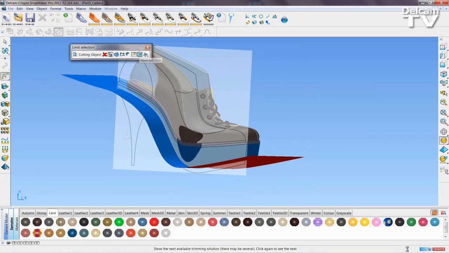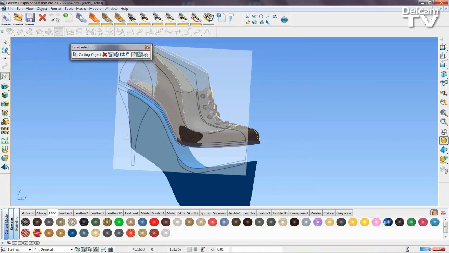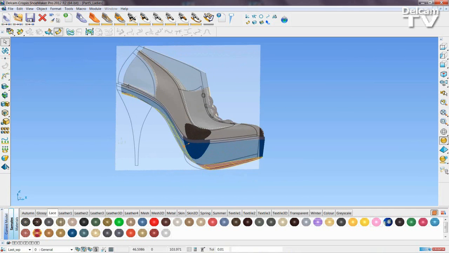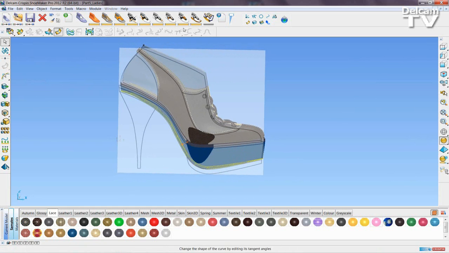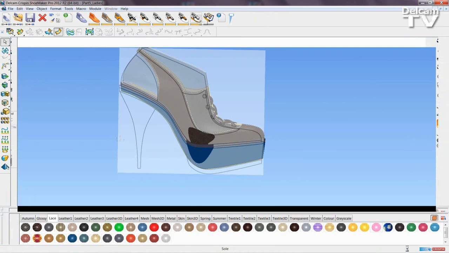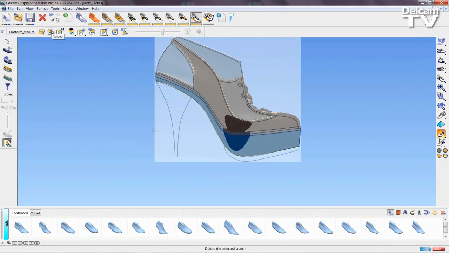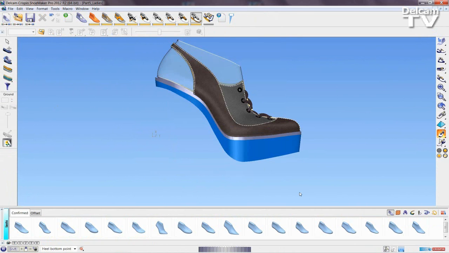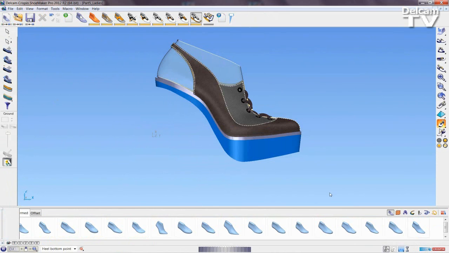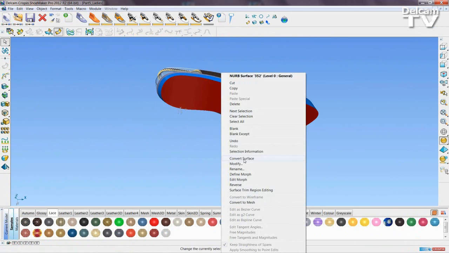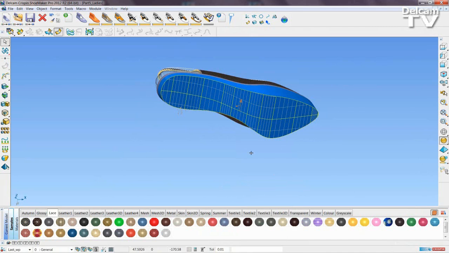Click Next Solution, and then Next Solution again, and the first area of the platform is created. Select Close, and it's complete. We can now go back into the Sole area, into the Display toolbar, and delete the stencil as it's no longer needed. Back into Advanced mode, and we can just reverse this panel by right-clicking it and selecting Reverse.